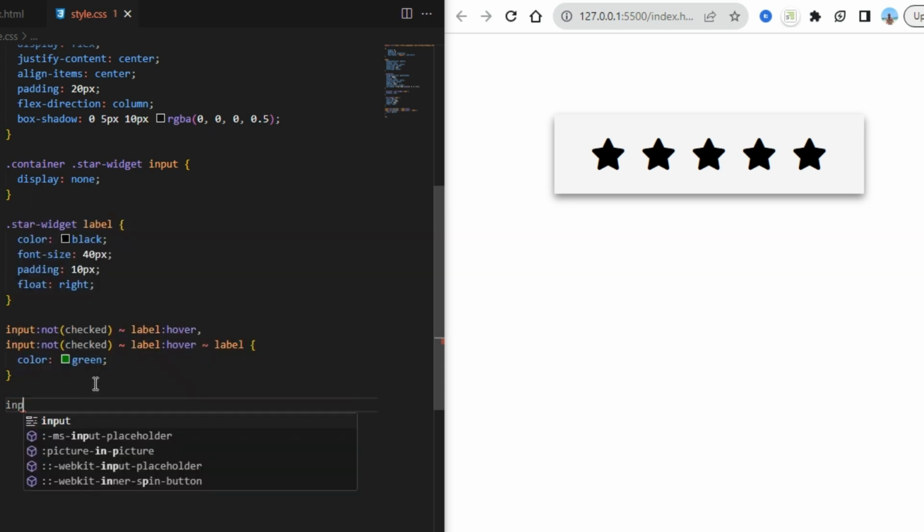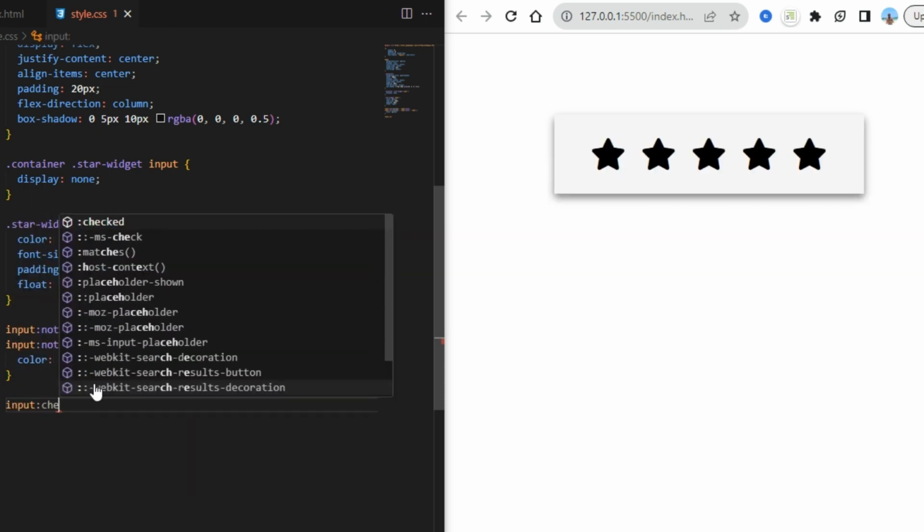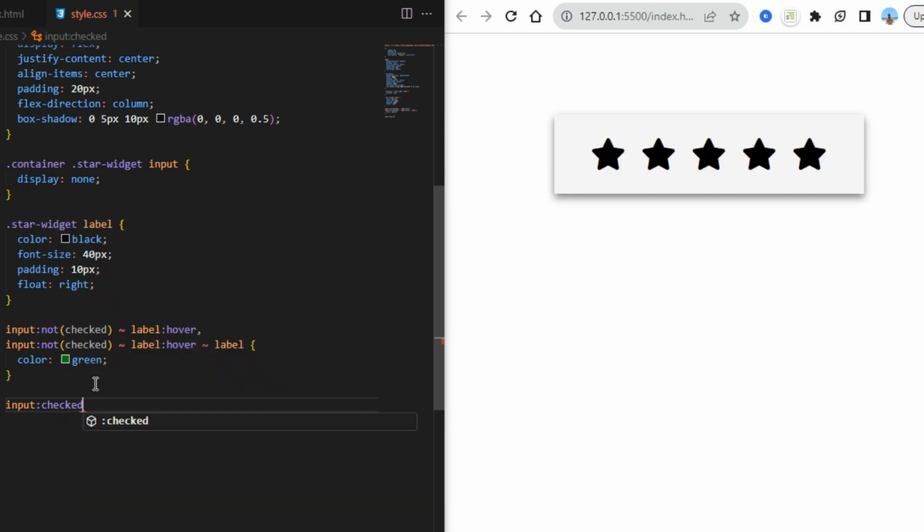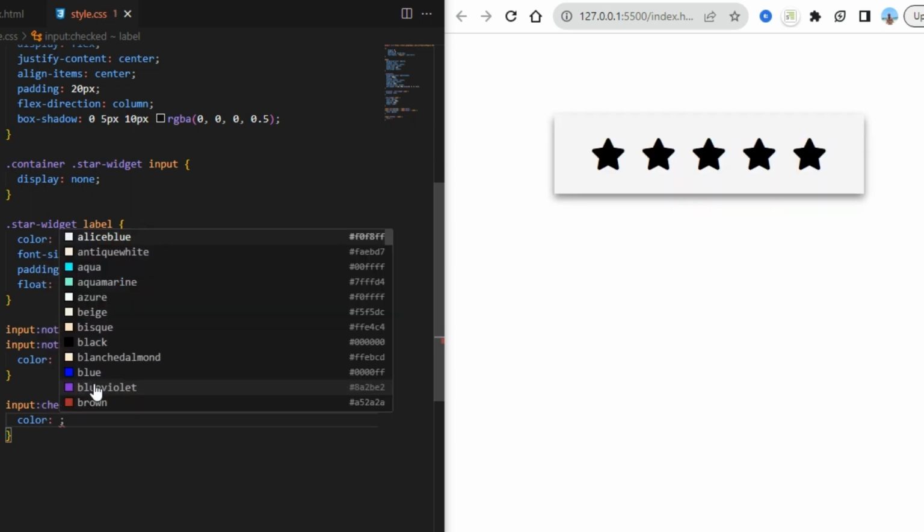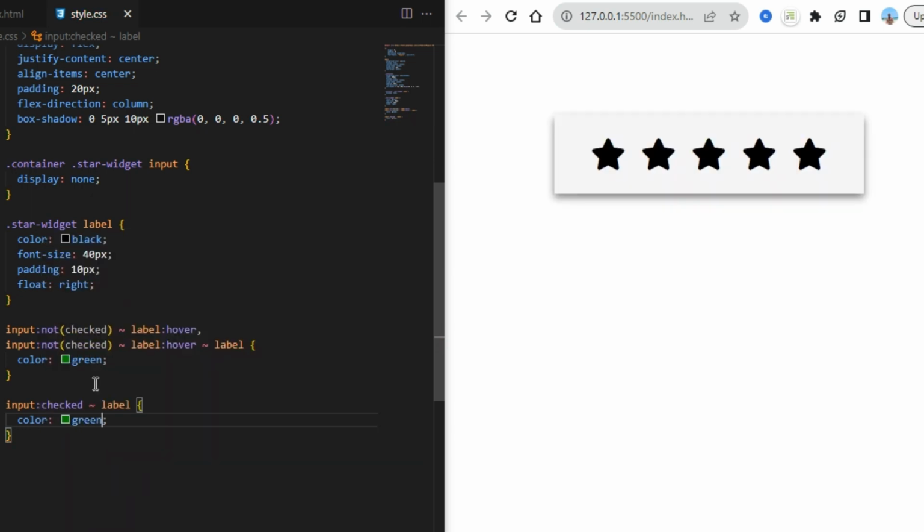The styling is the input. We need the input. When we check it, when we checked, input checked. When we check the labels, we need a color green also. Just go ahead and say color green, so that when we check it this way, it remains green. You see, this way.